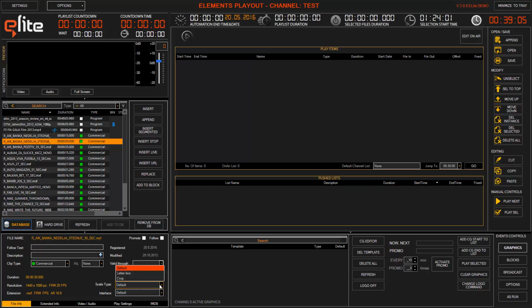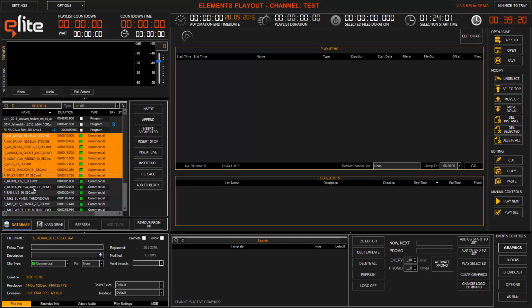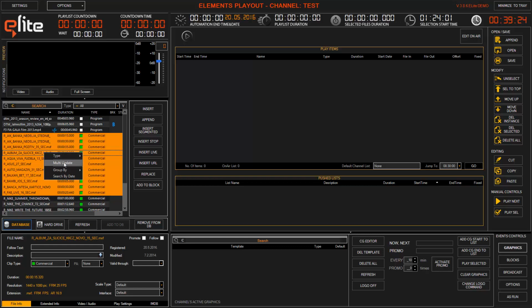Also, you're able to activate aspect ratio conversion in real time, and all these changes can be done globally for multiple files in one step. To do this, you can select more files, and also you can choose the multi-update feature.